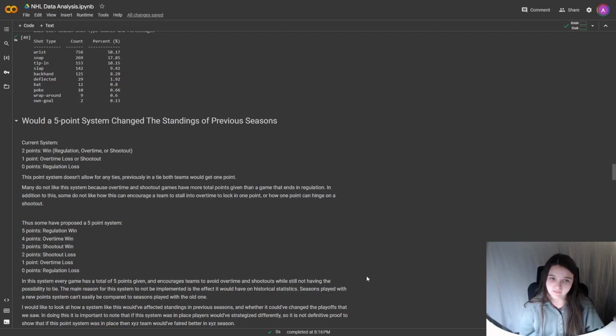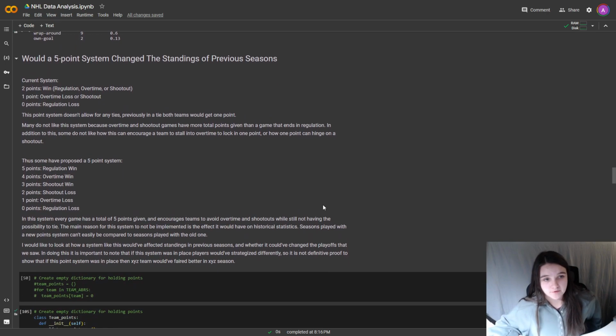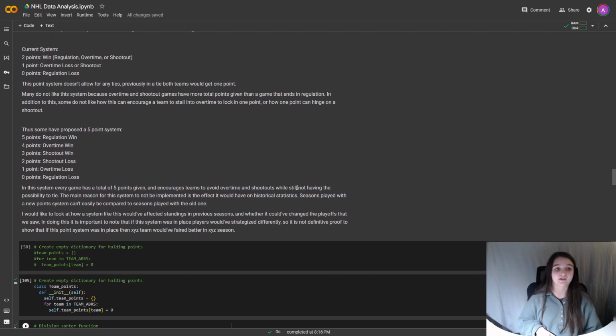A lot of people don't like how this can encourage teams to stall into overtime to lock in a point, and how 1 point, which is half a win essentially, can hinge on a shootout. So some have proposed a 5-point system instead. In this system, a regulation win would be 5 points, an overtime win would be 4 points, a shootout win would be 3 points, a shootout loss would be 2 points, an overtime loss would be 1 point, and a regulation loss would be 0 points.